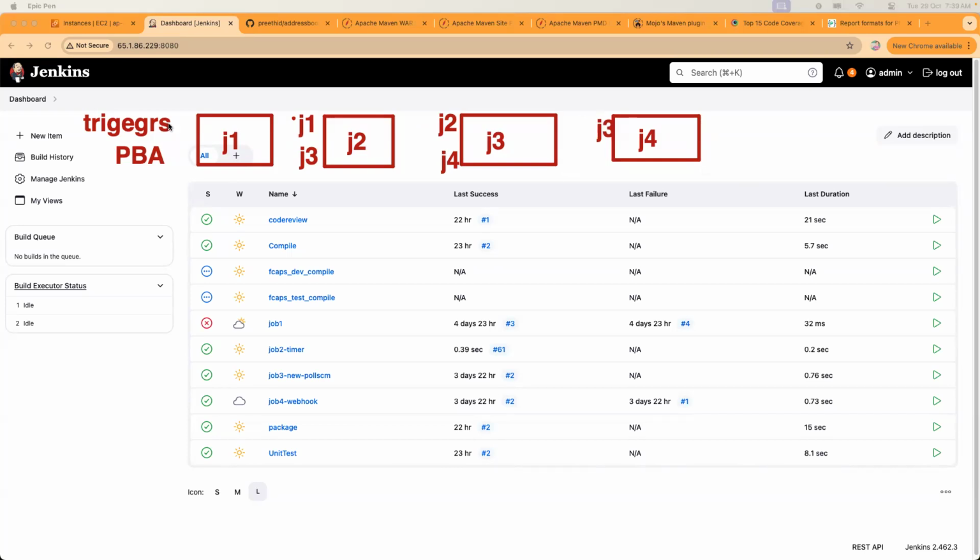So using these 2 sections of triggers and post-build actions, we'll connect them using a simple logic. The job before it becomes a trigger, the job next to it becomes a post-build action. Using this logic, we will connect them. So let's see.